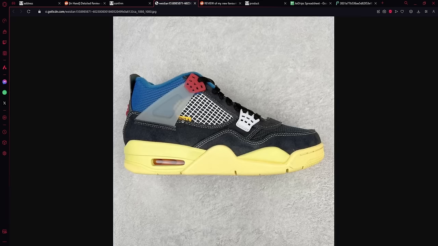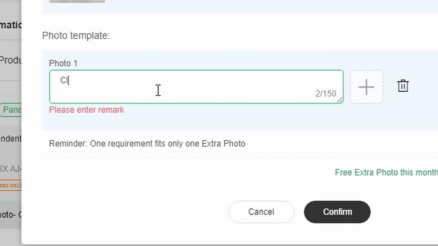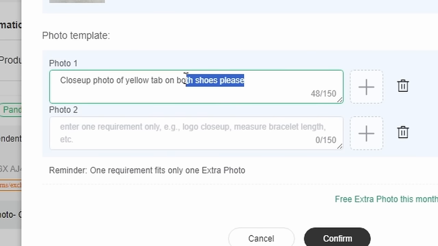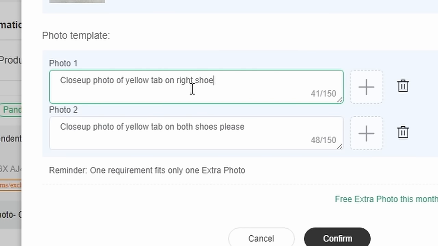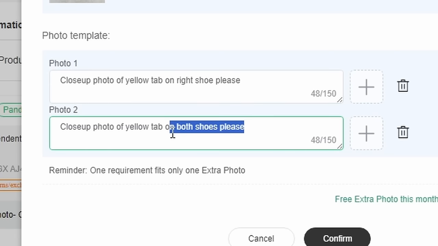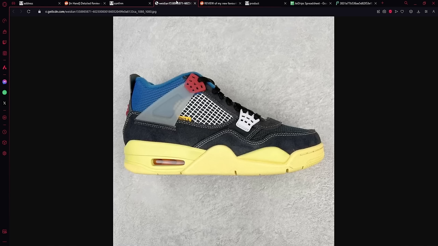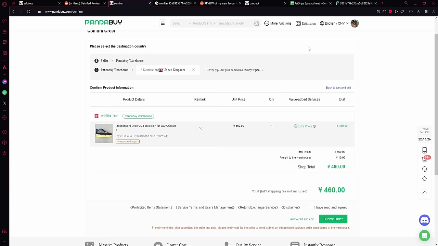If we check the image, this Union tab, I could ask for a close-up photo of the yellow tab on both shoes, please. However, it's kind of hard to frame this in the one image, so I would add another photo and then specify right shoe and left shoe. And now I'll receive close-up photos of these little yellow tabs, or orange, whatever you want to call it, once the shoe arrives in the warehouse. I'm not going to do this, though.